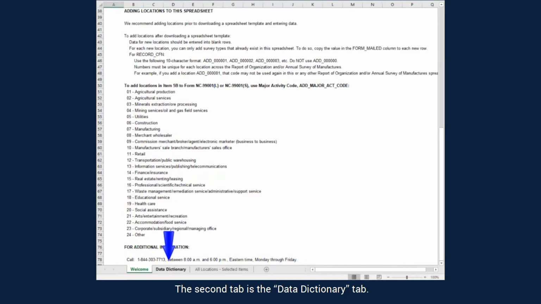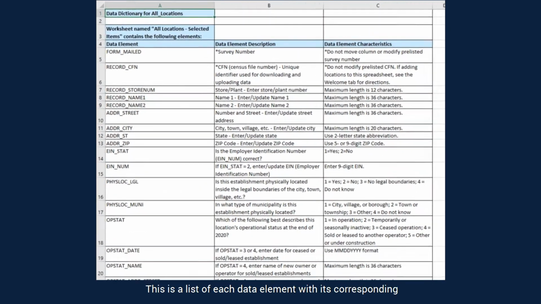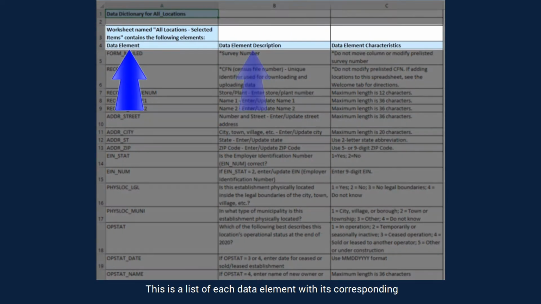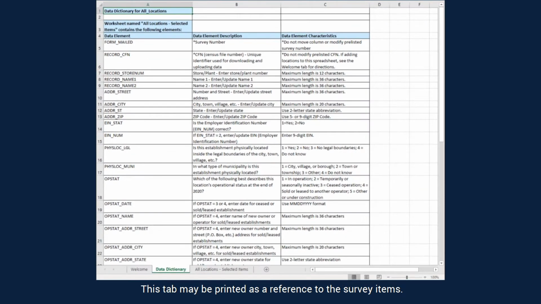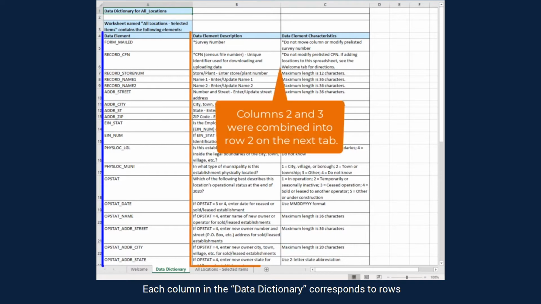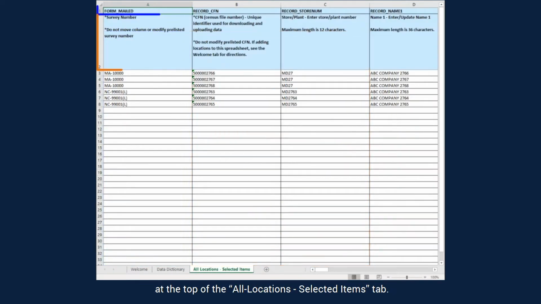The second tab is a Data Dictionary tab. This is a list of each data element with its corresponding description and characteristics. This tab may be printed as a reference to the survey items. Each column in the Data Dictionary corresponds to a row at the top of the All Locations Selected Items tab.